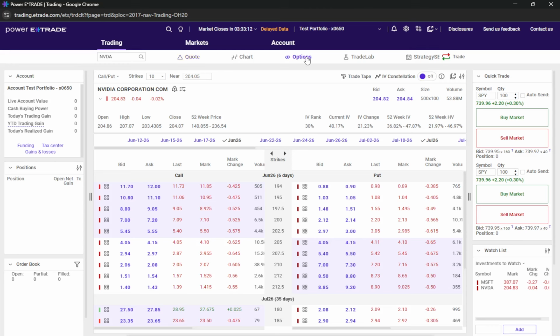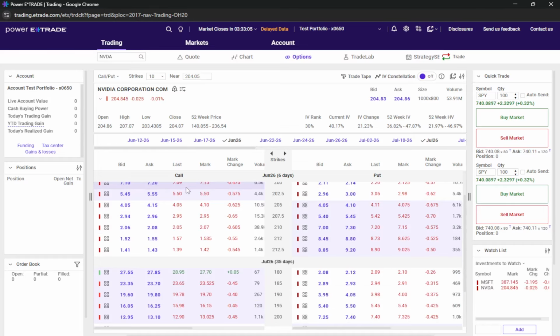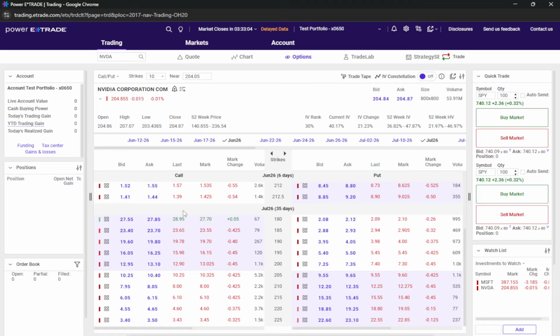Now let's open the options chain. Select the stock you searched for and then click on Options Chain. Here's what you'll see: calls on the left side and puts on the right side, along with different strike prices and expiration dates. Understanding this layout is crucial. Calls represent a bet that the stock price will go up, while puts are the opposite.